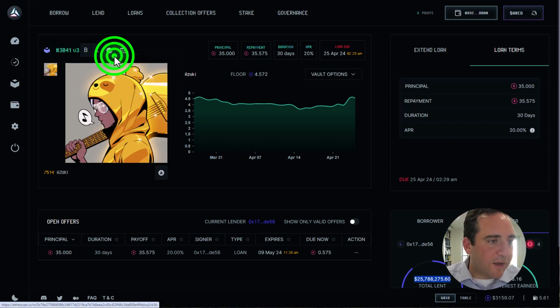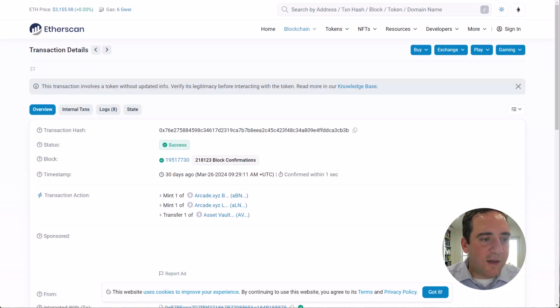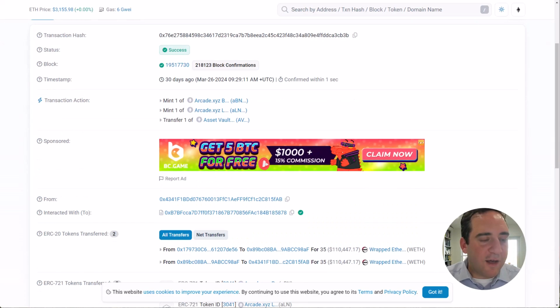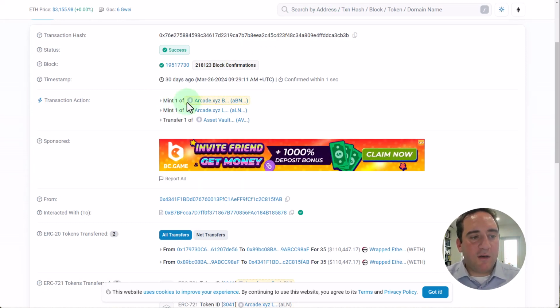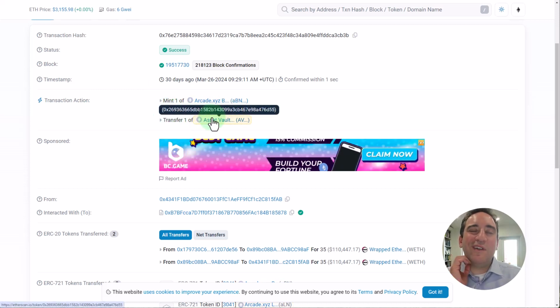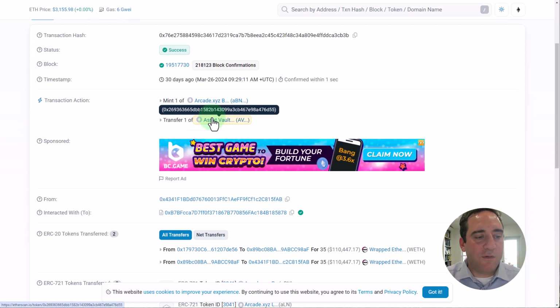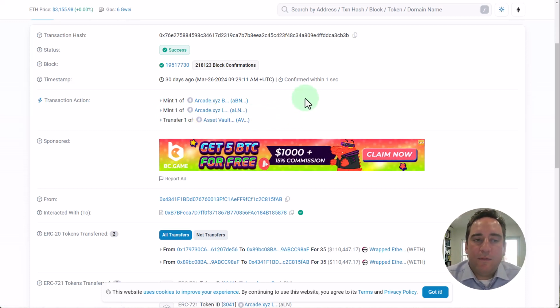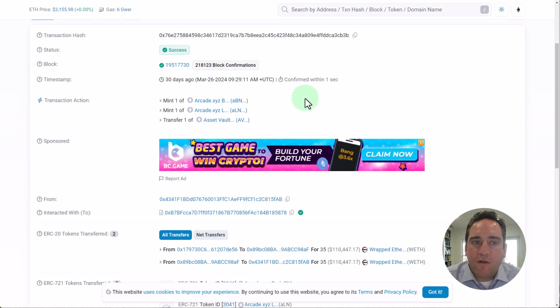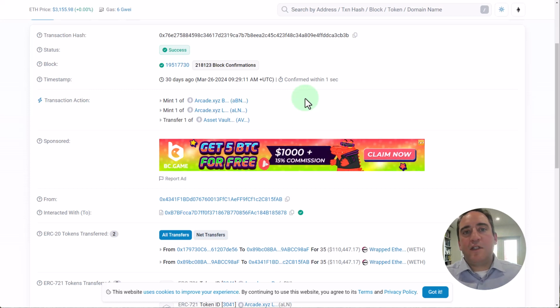You can literally go into Etherscan and see exactly what it did. Whenever there is a loan, it mints this particular token, and then it mints another one, and then it transfers the NFT to a vault. Think of the vault as a temporary escrow, just like when you're buying a house and it goes into escrow with the title agency until both sides settle on the final terms, and then the keys are exchanged, right?